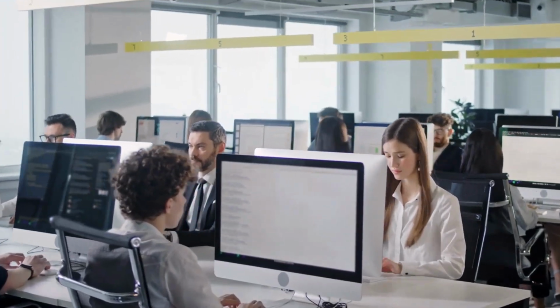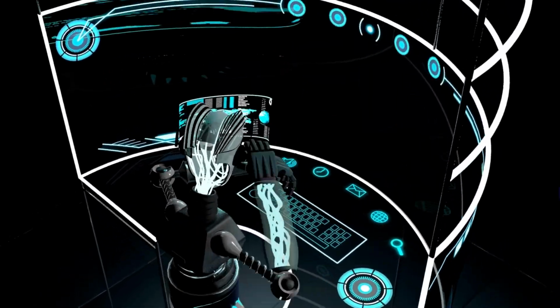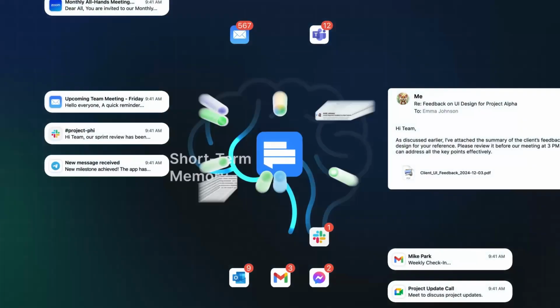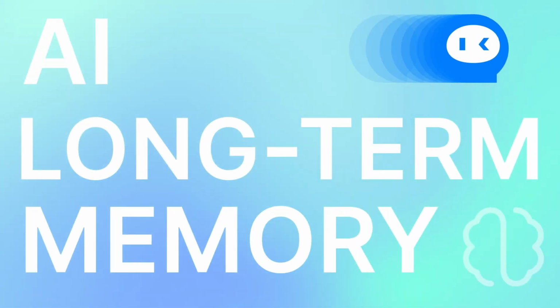Are you working in a corporate office or leading a big team? Facing problems with communication? Imagine an AI assistant handling all your communication for you. Yes, today, we're diving into something truly groundbreaking. Tanka AI. It's being called the first business messenger with AI-powered long-term memory. But is it really the future of team collaboration? Stick around because we're going to break it all down for you.